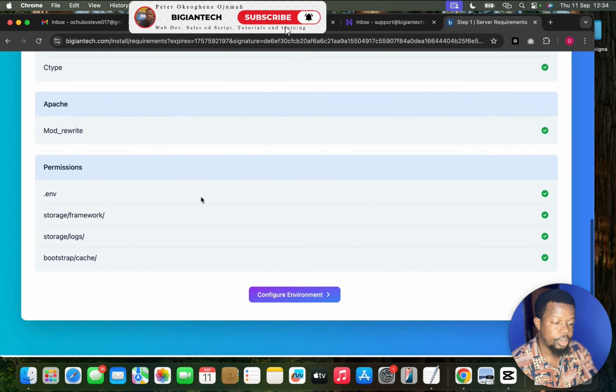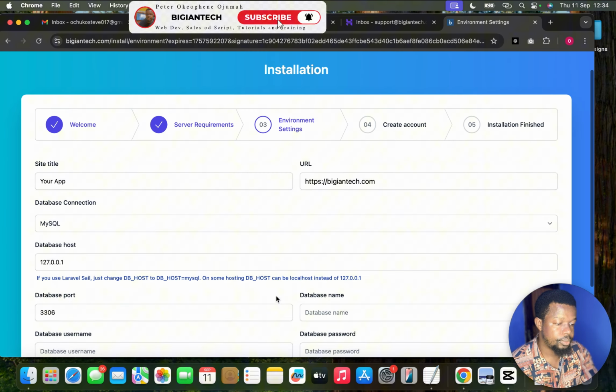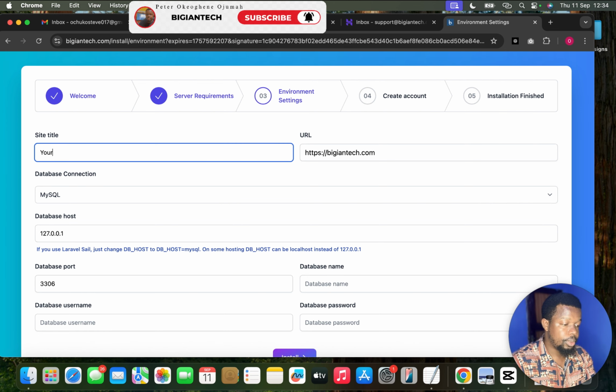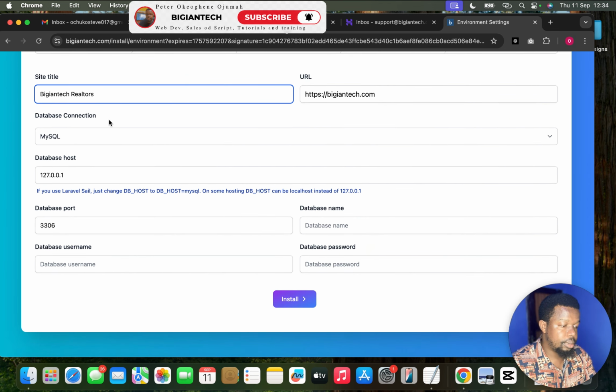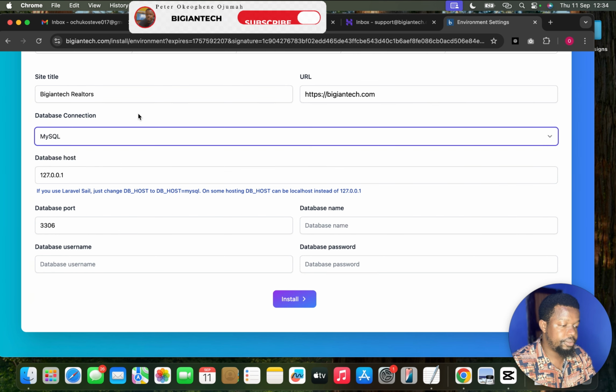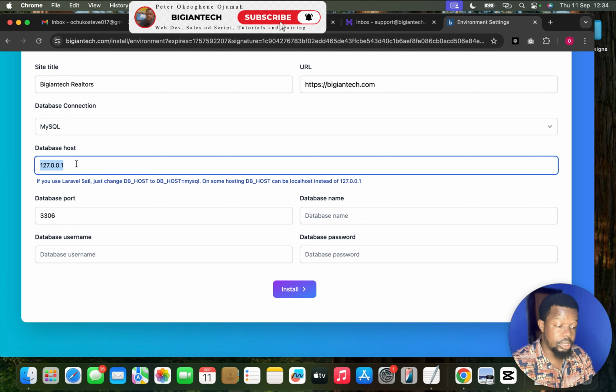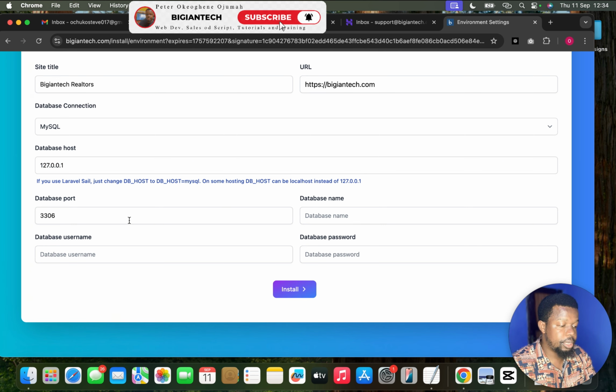Then I'll click on Configure Environment. This section takes you to your app, which is your site's name. Let me call this Big Giant Tech Real Estate. Now this is my URL. Your database connection is MySQL. Leave it this way. For the database host, you can take this to localhost, or you can also leave it this way. It's still the same process. Now the database port, leave it this way.